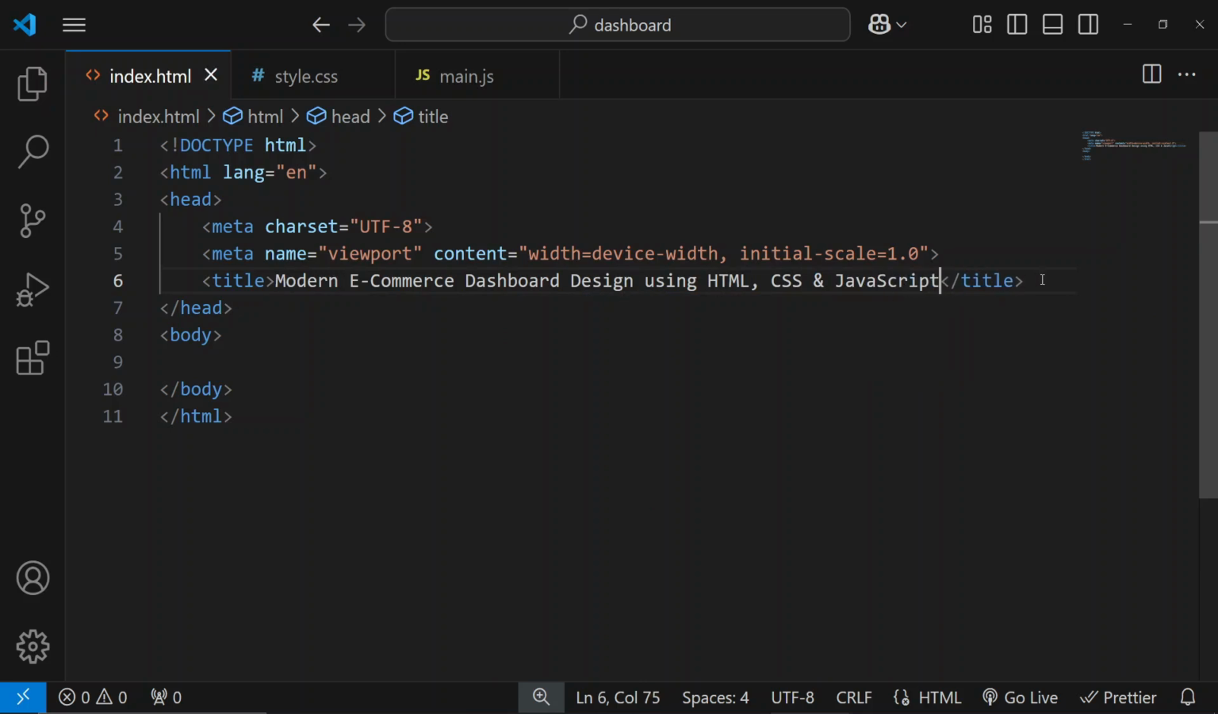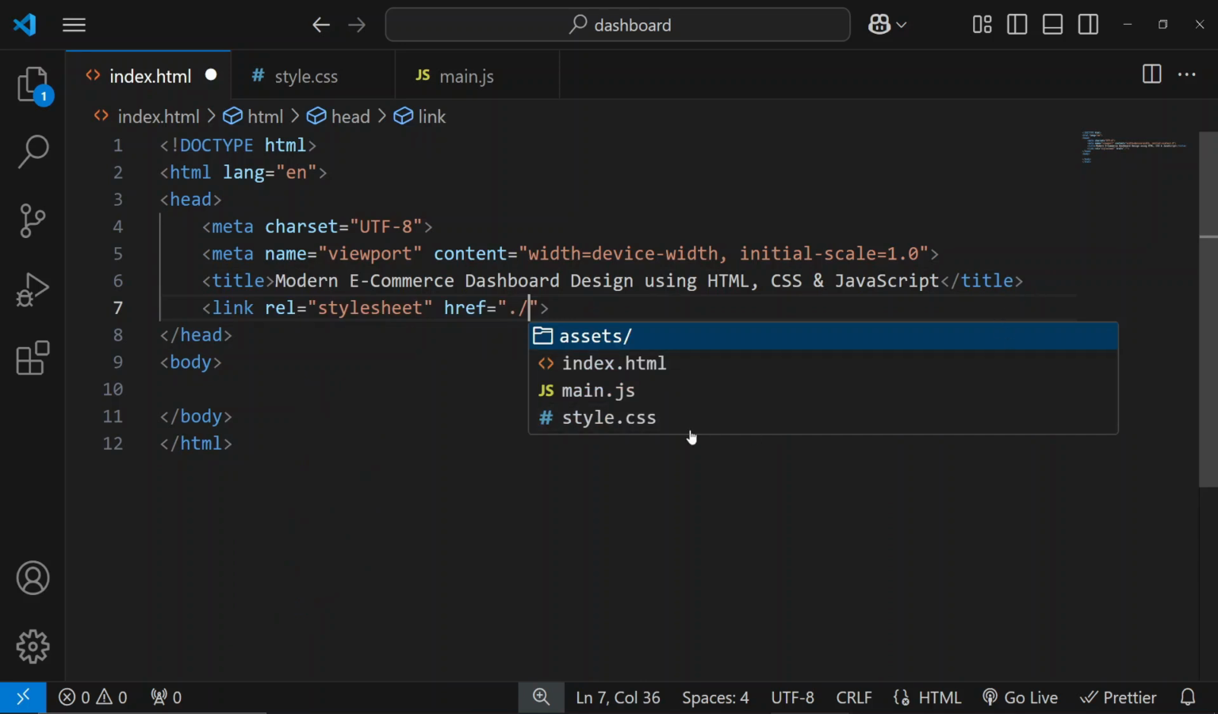So that's my title. Let's go ahead and link our style sheet or our CSS file. So I'll do link, and that's the style.css file.